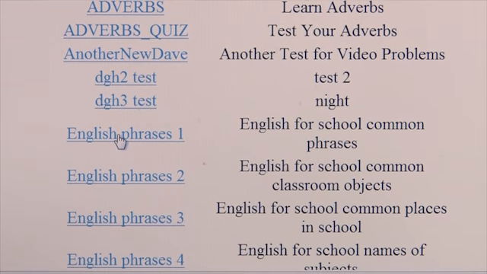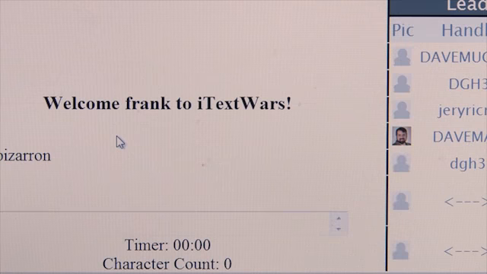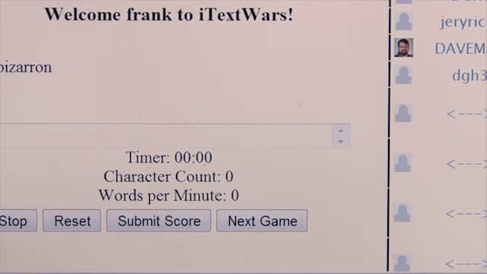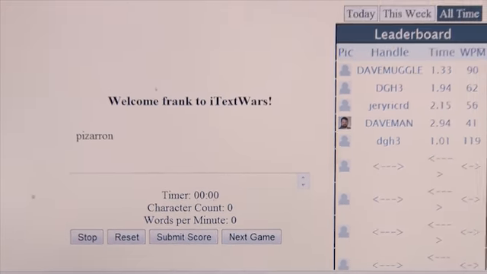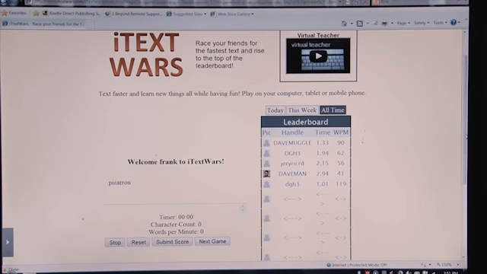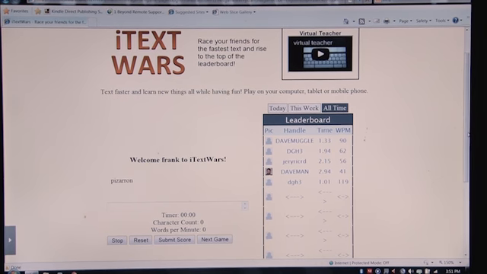And the description is English for School Common Phrases. So we're going to click on English Phrases 1. That's going to bring us to our first game. And the first thing we want to do when we get to a game is I'm going to pull back so we can show you, and I'm going to scroll the page down. Actually, we're going to show you the virtual teacher.